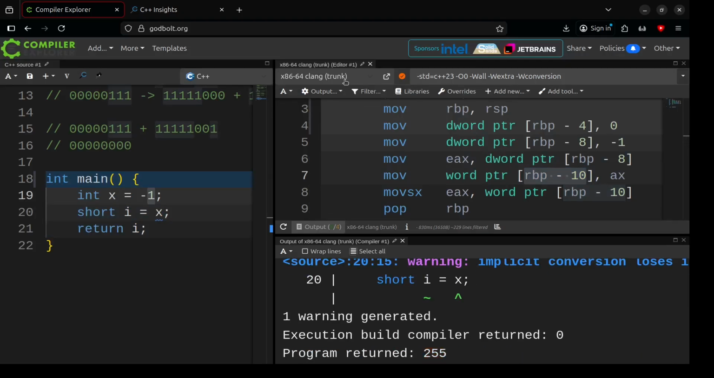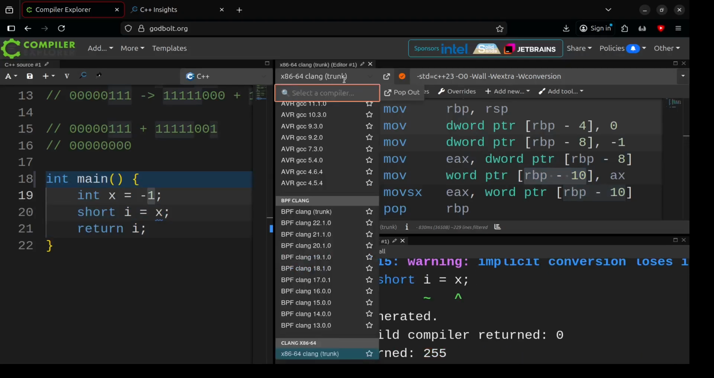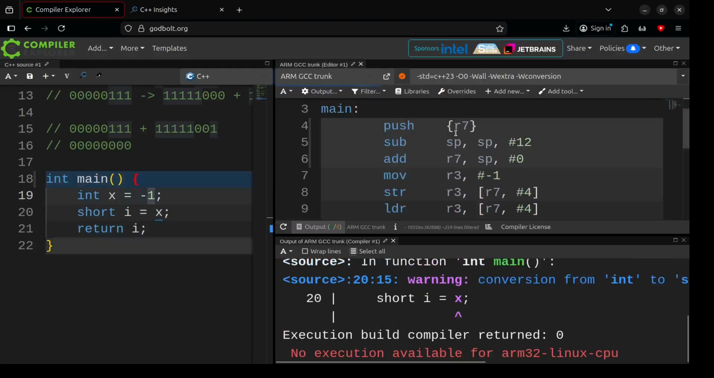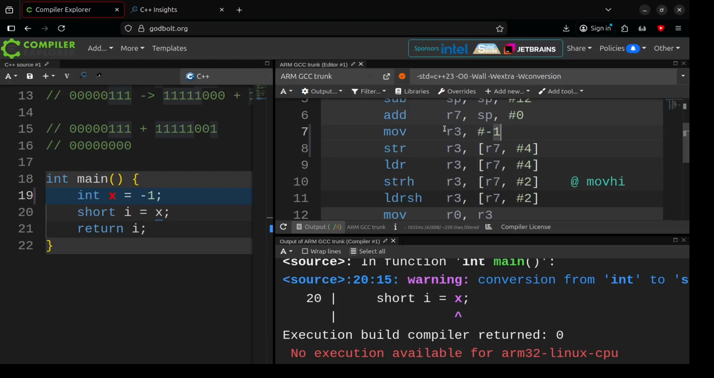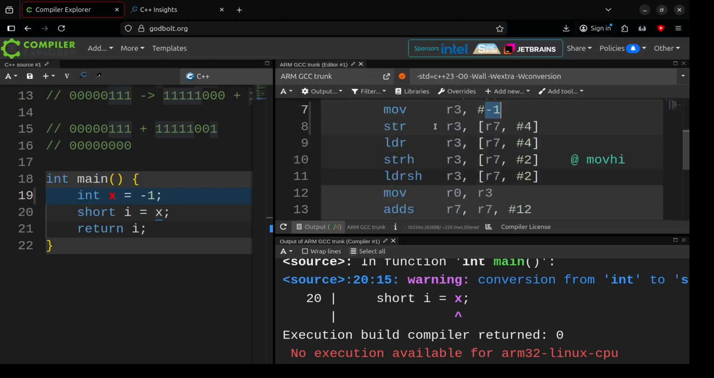And a similar thing happens with another architecture. Let's check ARM again. And with ARM, we can see a similar story. We load the -1 value into R3. Then we store the R3 value into R7 with some offset. Then we load it again. So we load whatever we just stored here into R3, and we store that value again into R7, but it is now converted.